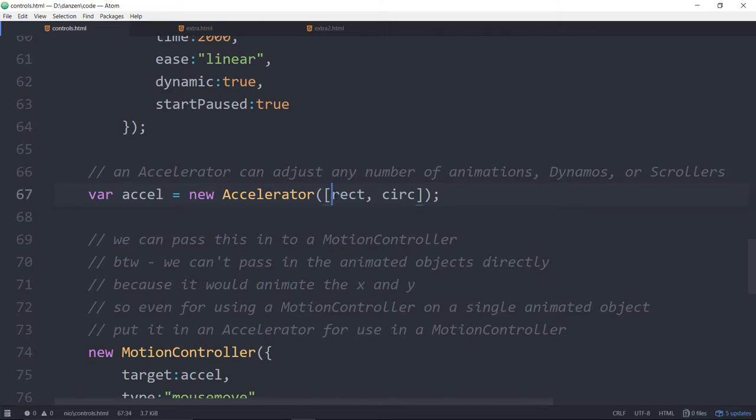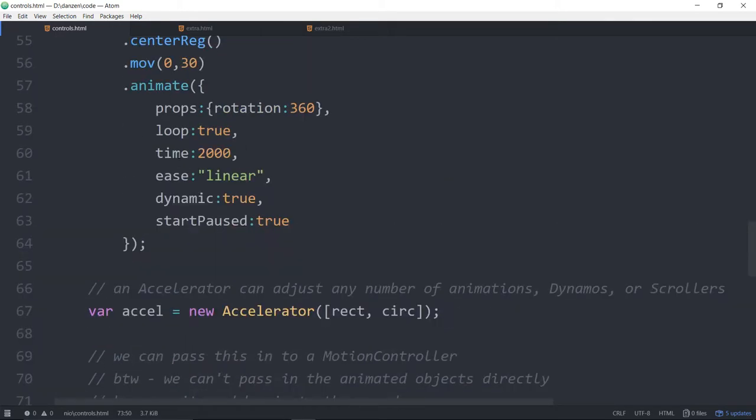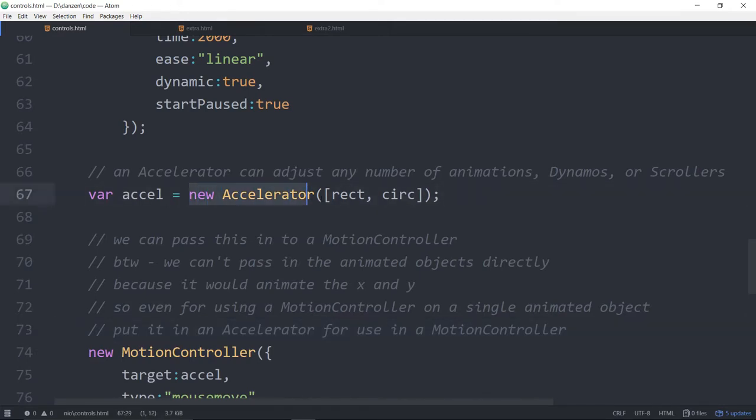So we can pass in multiple objects, 100 different animating objects, into the accelerator. And what that allows you to do is change the percent speed. These animations can be controlled with a percent speed property. That was shown in the last bubbling, where we changed the percent speed with a slider. So we could change the percent speed of the accelerator with a slider, and that would change both of those things at the same time.